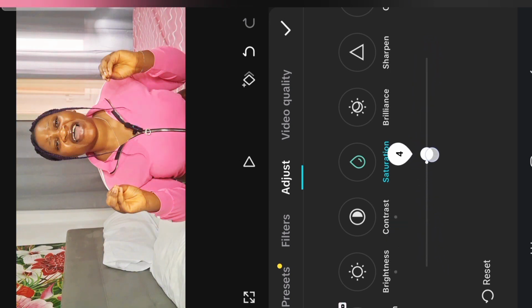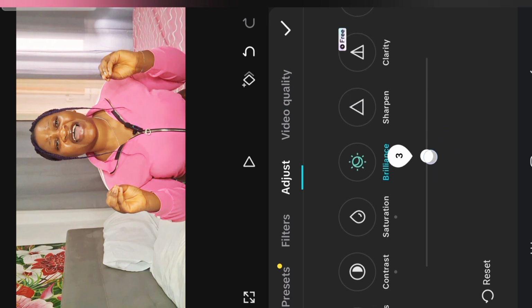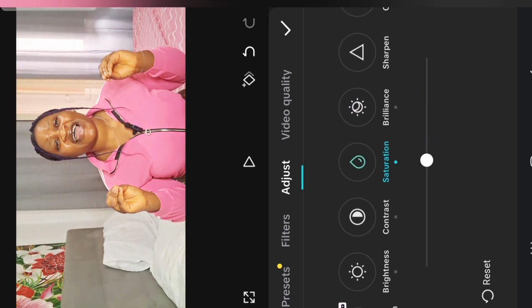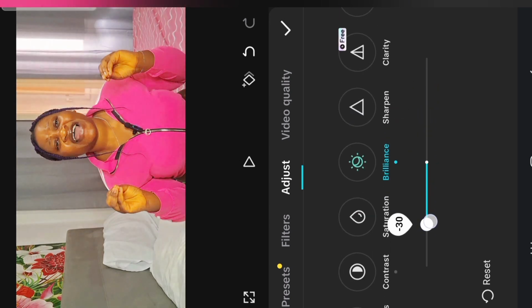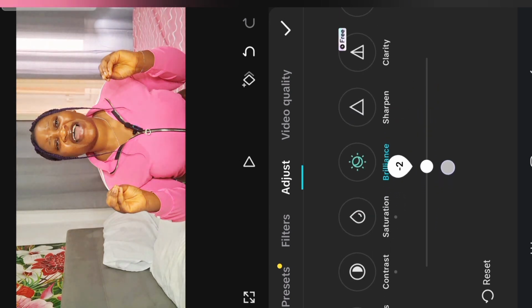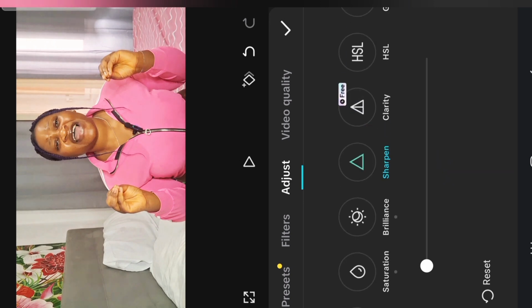This is saturation. If you are light in skin, I'll suggest you should not touch this saturation, because saturation changes your skin color, as you can see in this video. That is why I suggest to you that you should swipe it front and back before you try to use the saturation. So I went back to put it in 5. Now let's go to brilliance. I'll make sure that I put it in 3. Make sure you swipe it front and back. I have to make sure that I put it in 3.